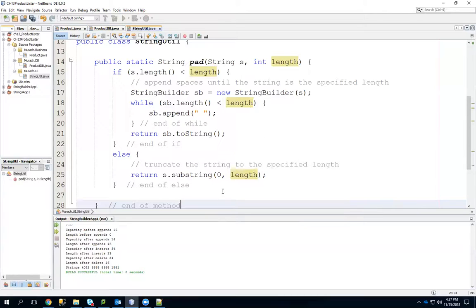What I would do, just because of me, is I would say if s.length is greater than or equal to the length they want, just return that substring, and then allocate the string builder object as the length they wanted it, put in our string, and then add the spaces to it. So we could go either way. It's totally fine. We're just always trying to think about better performance, better ways of doing things.